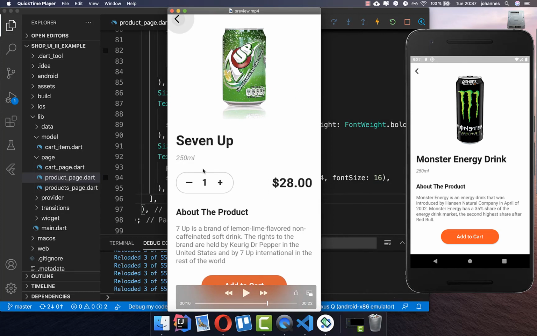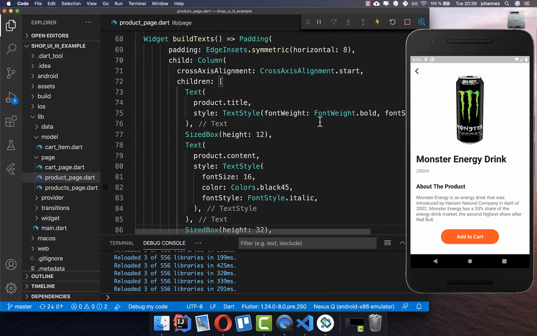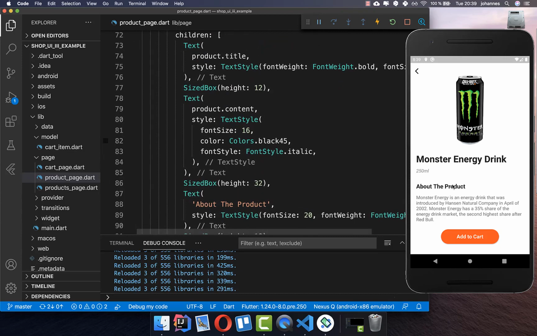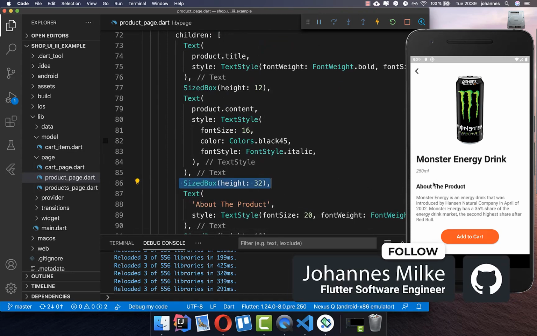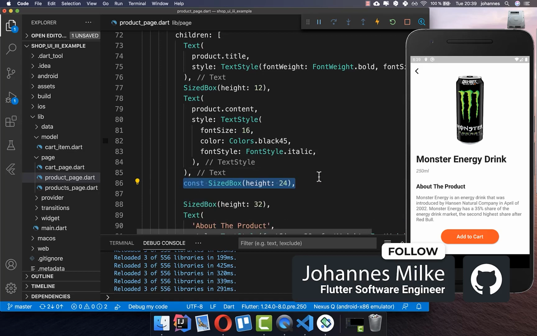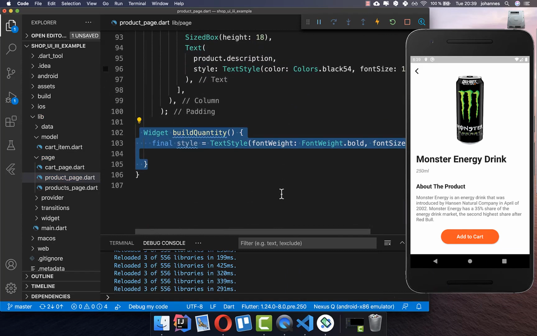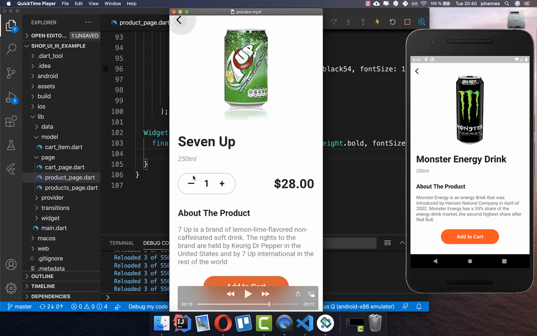Now we want to build these two fields where you can choose your quantity and also the price. To build this quantity, we go to our build text method, and before our about the product text, we want to display our quantity. So I put first of all some spacing, and then we want to add the build quantity method. And inside, we want to build a container. And what we want to build right now is this rounded border. And here we have two buttons, the first button, the second button, and a simple text.